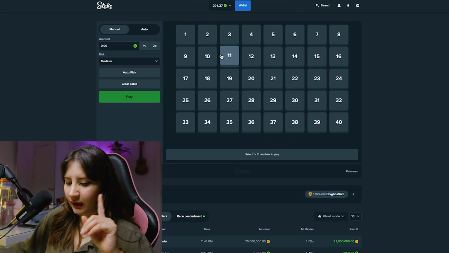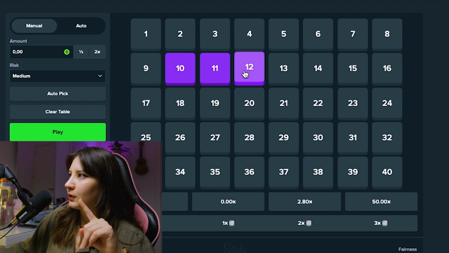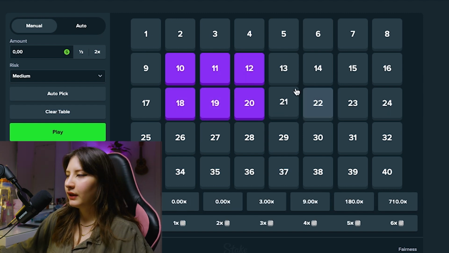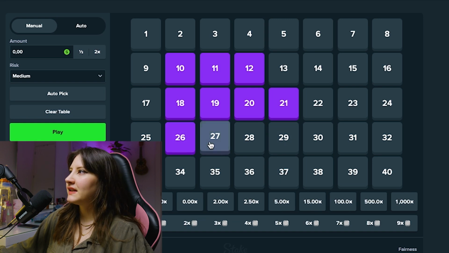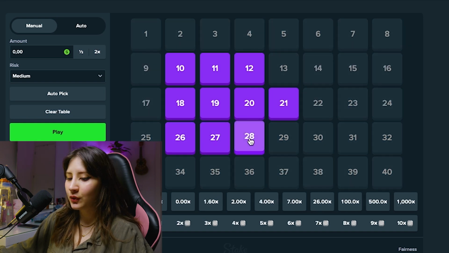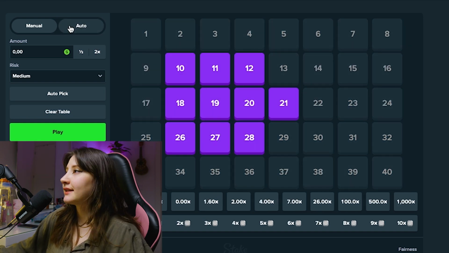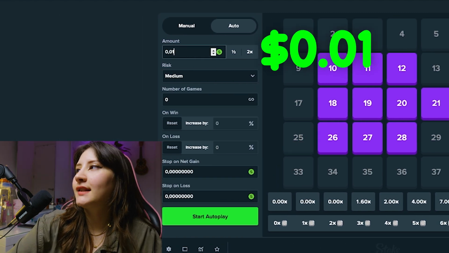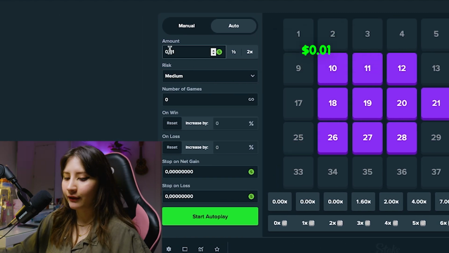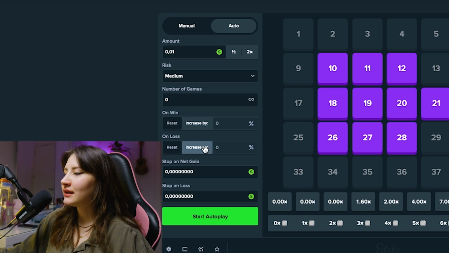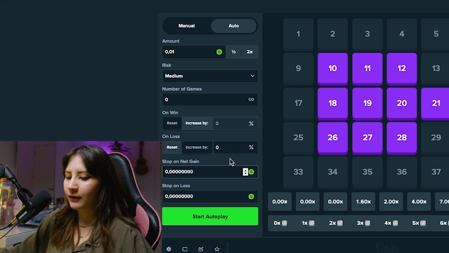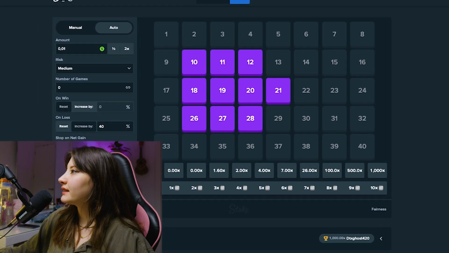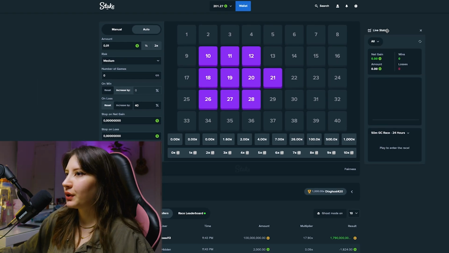We're going to select 10, 11, 12, then 18, 19, 20, 21, 26, 27, 28. That's what it told me to select. Then we're going auto. We click 1 cent. Good, because I don't have any money now. And increase on loss by 40%. And let's open this live stats and let's see how this goes now.